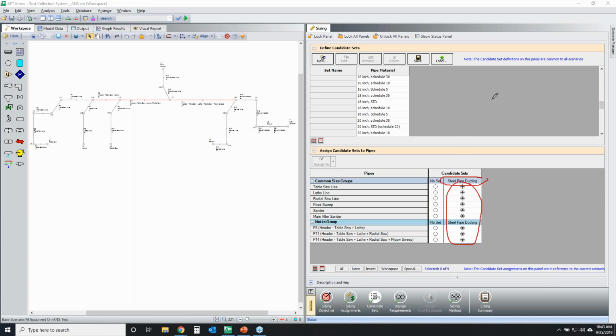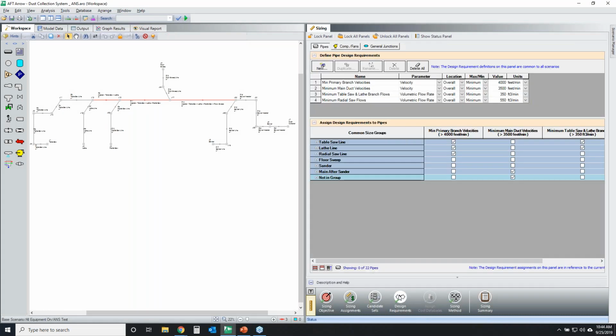However, if I wanted to create multiple candidate sets like the rectangular ducting or copper or PVC, whatever I wanted, that's where you can do different types of materials, different sets of materials for different common size groups. So there's a lot of flexibility that you have there on allowing which materials can be used for the sizing process.